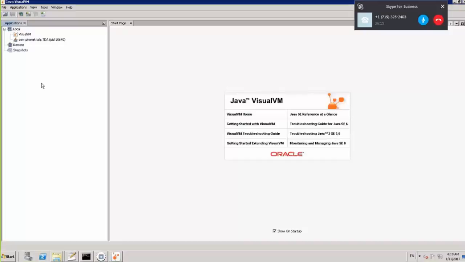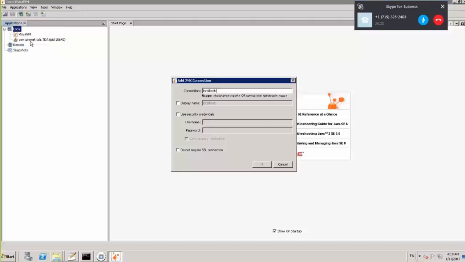Okay, so our jvisualvm instance is up now, and we need to connect it to our Midtier service which is running on the same machine. As I mentioned in the steps, I need to create a local connection for it. So I right click on the local label and say add JMX connection. Now in this window, in the connection field, we need to add the host name and the port number which we had defined in the JVM options.